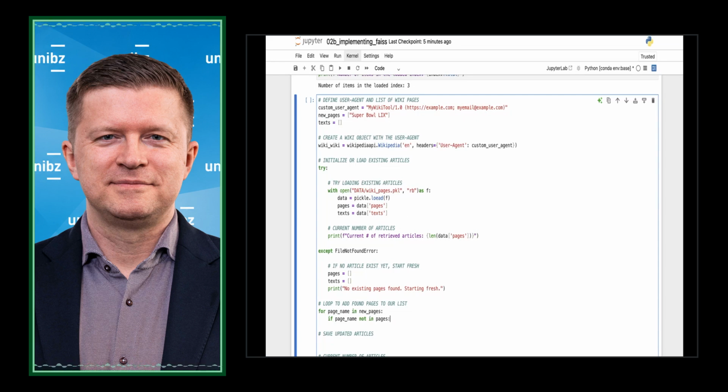Like imagine if you build a database with embeddings by scraping a website, let's say a blog, and you let this script run every day, you don't have to check for dates or anything. You can just run it, and by adding this, if page name not in pages, you just make sure you don't create embeddings for articles that have already been created. Okay.